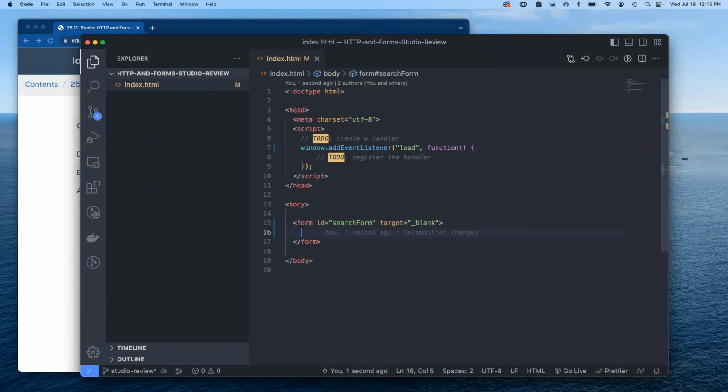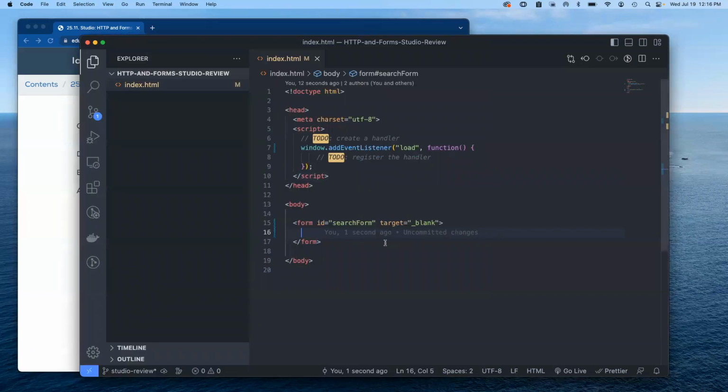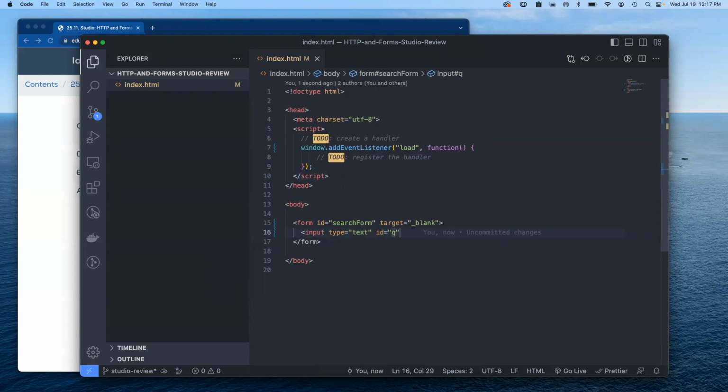Within the form, let's go back and check these directions again. The text input, and we want the name attribute to be set to the value Q. So this is where the search term goes. So we'll have an input type equals text. Oh goodness, I keep forgetting, VS Code automatically puts both quotes in there for me. And we'll set the ID to Q, and the name to Q.